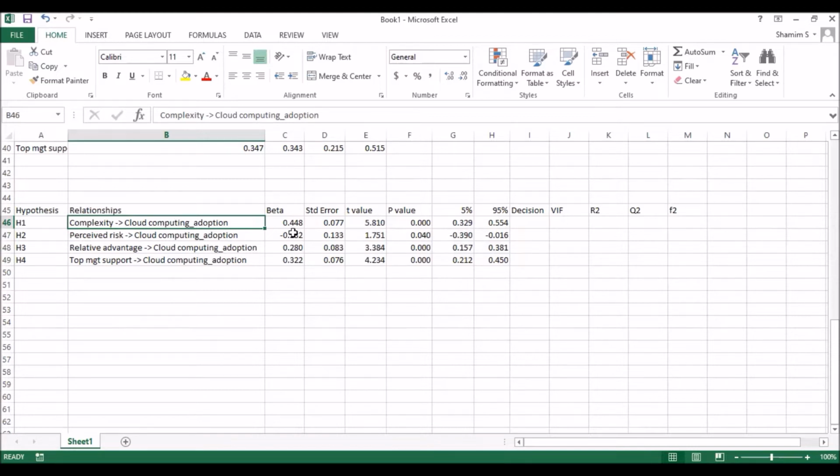Now we have the beta coefficient, which is 0.48, a very strong effect, and the t value. The minimum standard or cutoff value is 1.64, and it is more than 1.64, which means it is significant. The p value also shows it is very significant, less than 0.05. And the upper limit and lower limit of the confidence interval also show significance.